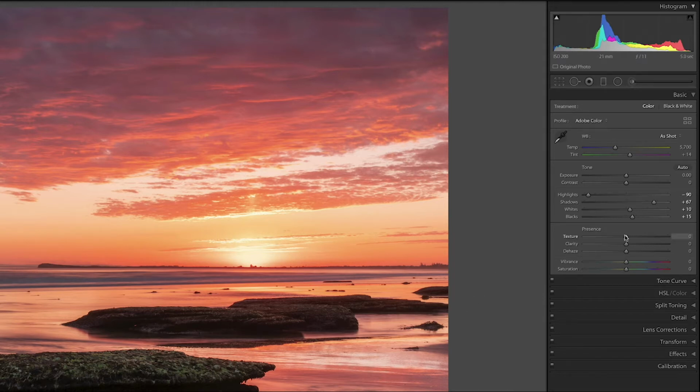I'm not going to use any texture because I've got enough texture in here and I don't want to add extra noise and texture to the sky, but I will add a little bit of clarity, which just gives me that little bit more detail in the rocks here. And I'm going to push the vibrance up to bring the color back, remembering that a raw file loses the saturation and the color in it. So I'm going to push that up to about there. That gives me enough of this beautiful orange-pink light back again.